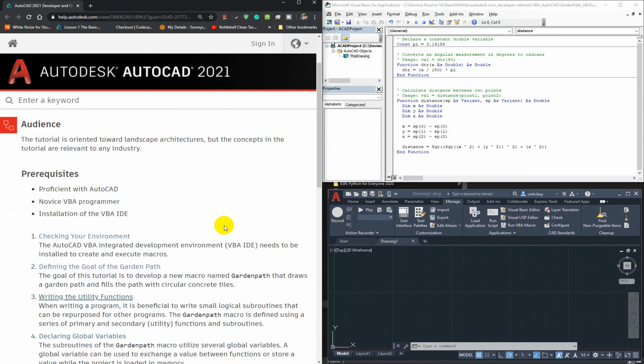So the distance is that 1 point is a source point. This is a start point and this is an end point. And the distance is defined as Double. And here you define X as Double, Y as Double, and Z as Double. So in Visual Basic, you need to declare every function you use, every variable you use, every variable type you use. Not like Python, you don't need to declare it. So here you assign the value.